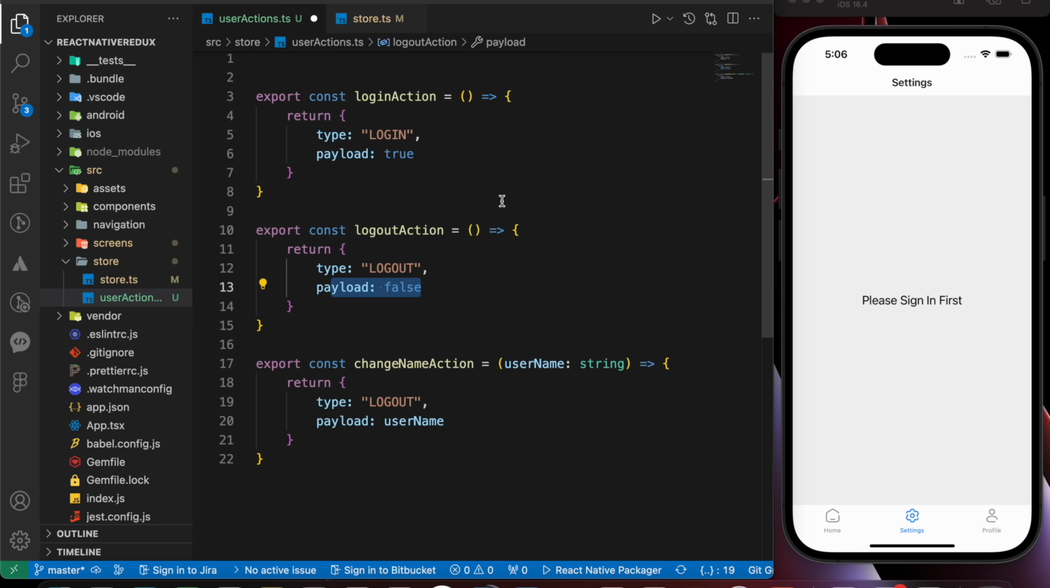For example, when we want to log in, we're gonna pass a payload with true. When we want to log out, we're gonna pass false. When we want to change the name, we're gonna pass the new username, and it's a string. We're gonna pass it to the reducer, because the reducer is a JavaScript function responsible for updating our state inside that store.